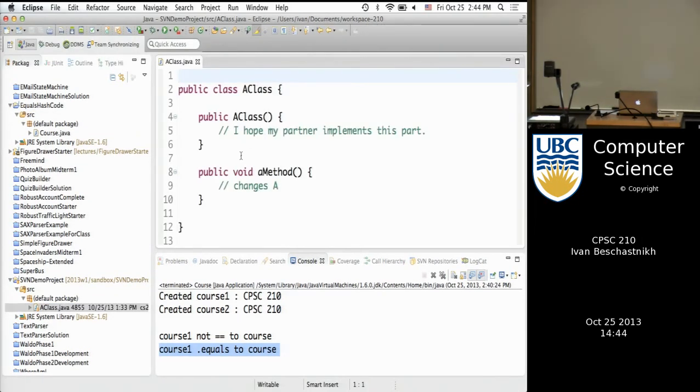So I have 2 Eclipse windows. Which way is it? Oh, it is this way. Oh my God, that's going to be so hard. OK.